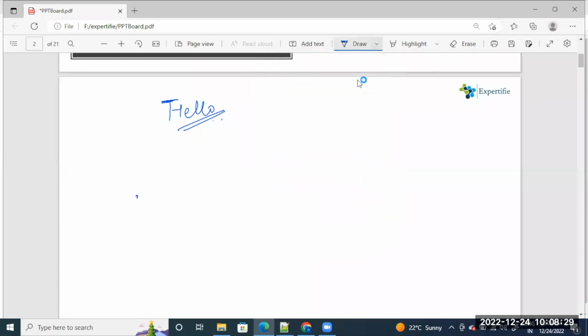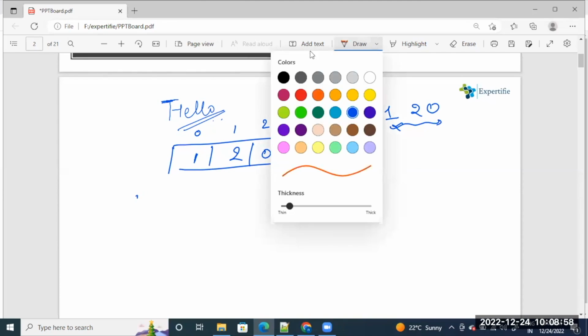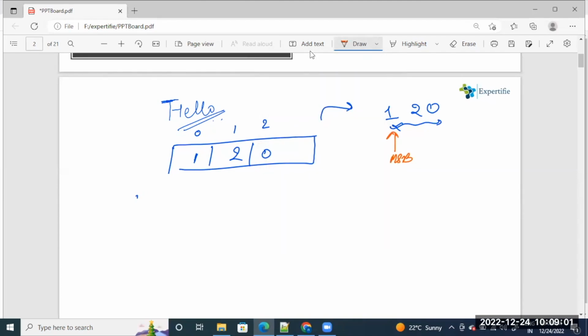The first problem is saying you are given an array of numbers, for example, 1 2 0. Think of these things like it's one of the great problems, easy but great ones. So numbers are given in the form of 120. 120 is a number. That means this is representing MSB and this is LSB. This is MSB and this is LSB.